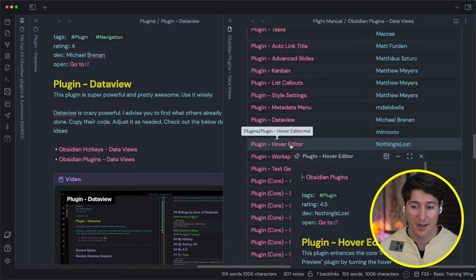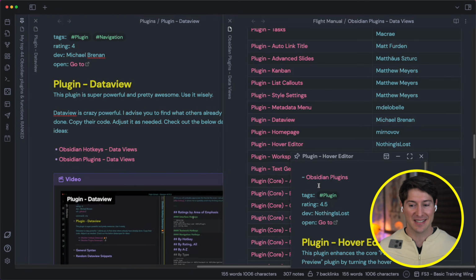I'm going to hover over Hover Editor, and we'll get to Hover Editor, but look at this. I didn't even have to click anything. It popped up this note, and I can immediately start typing in it. This is insane. This truly is insane. But let's take it even further.